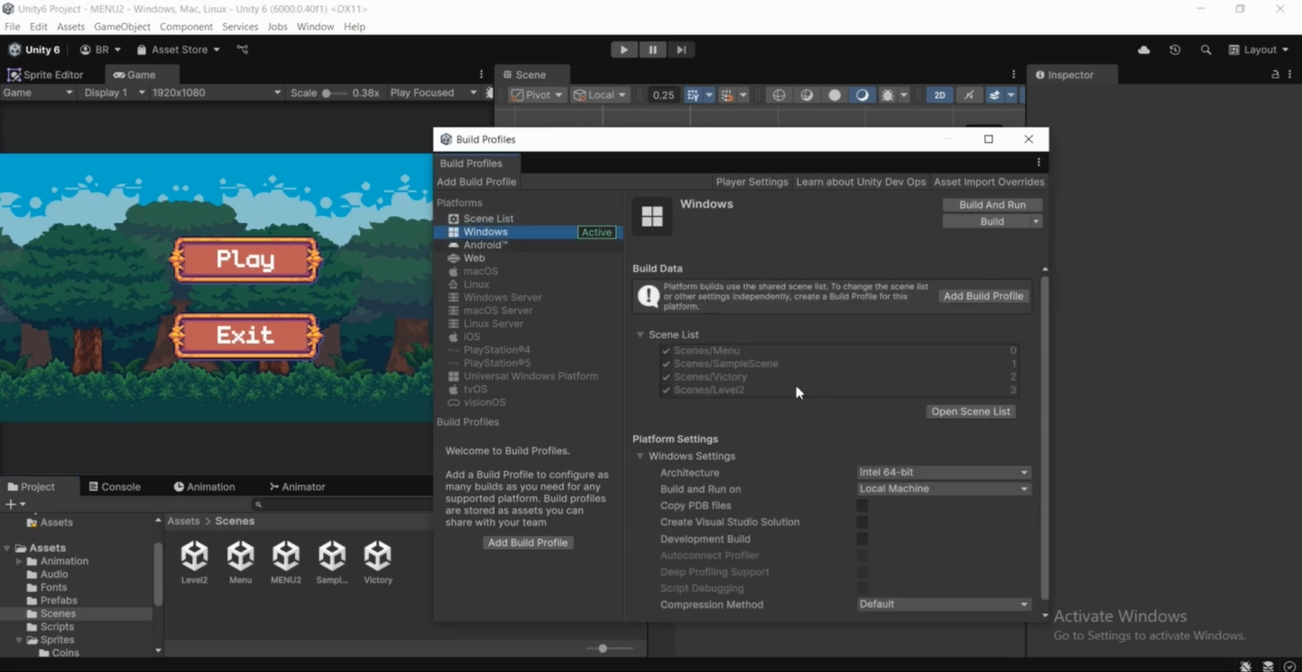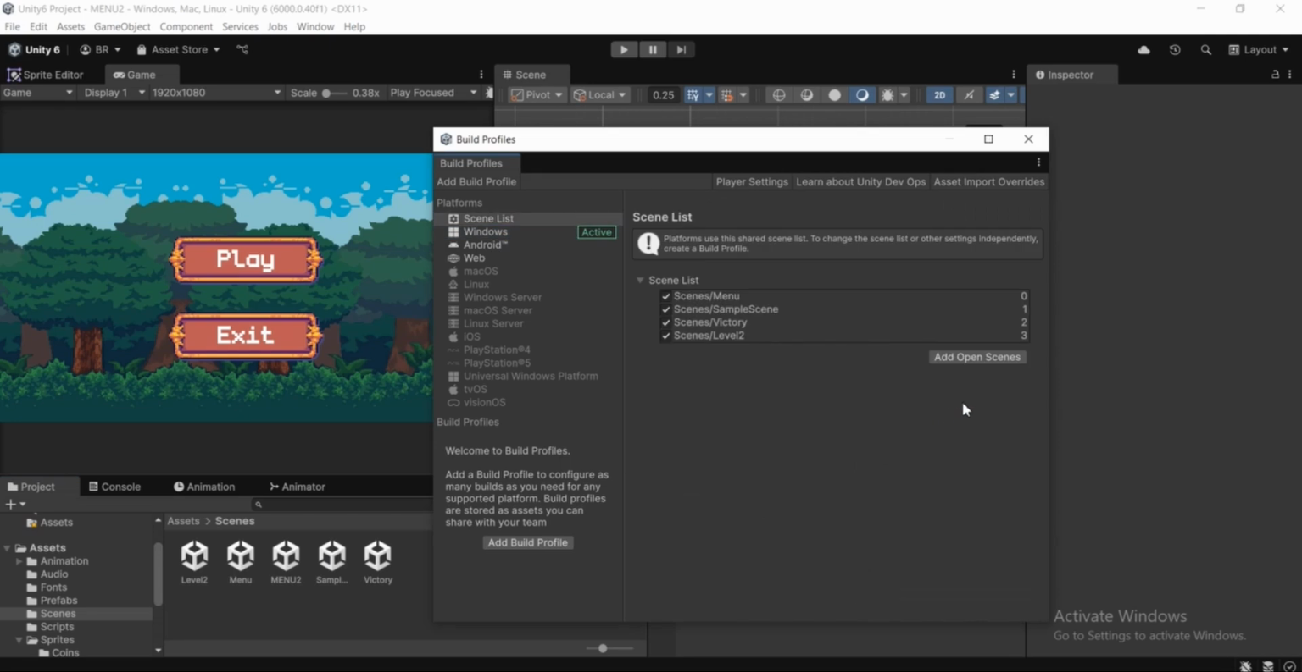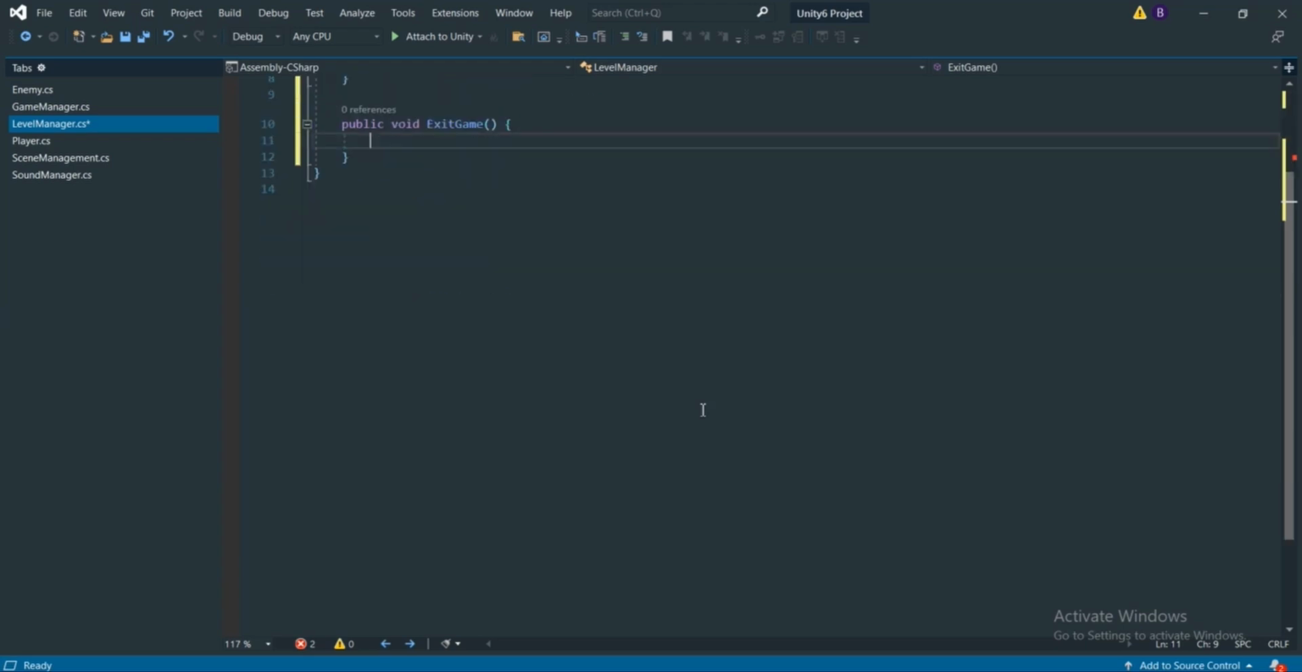You're gonna be in the Windows section. Just click on this open scene list, and then you need to drag all of the scenes over here. Make sure you do that, and after that you can take a look at the name of the scene as well as the build index of it in the right section. So the build index we can see is 3, and the name of the scene is level 2. So let's close this tab and let's move to script now.